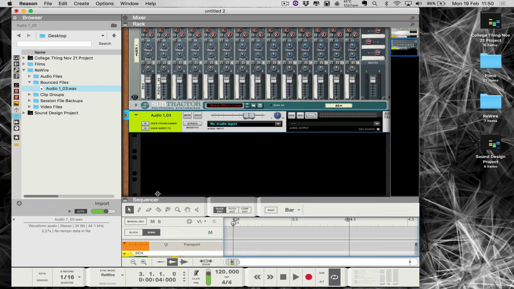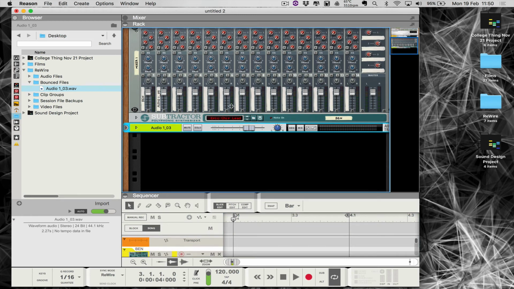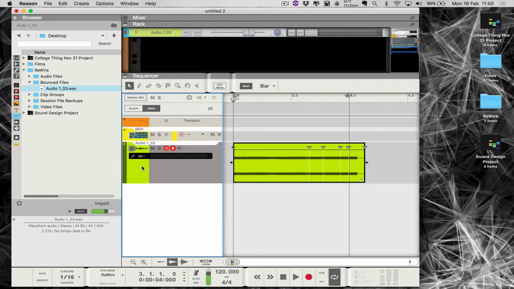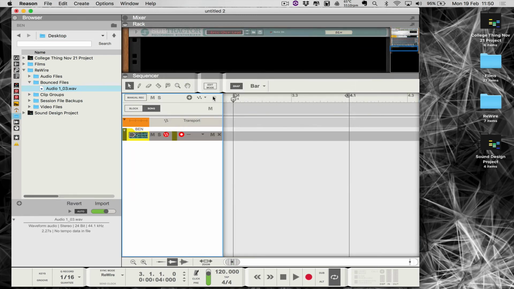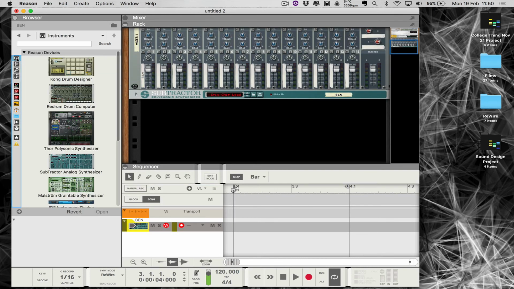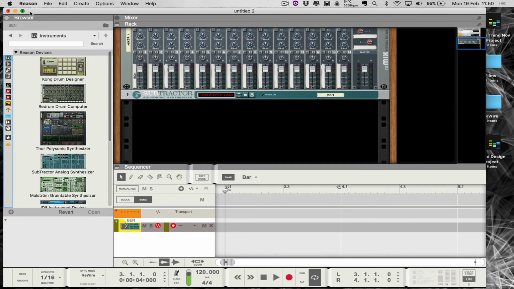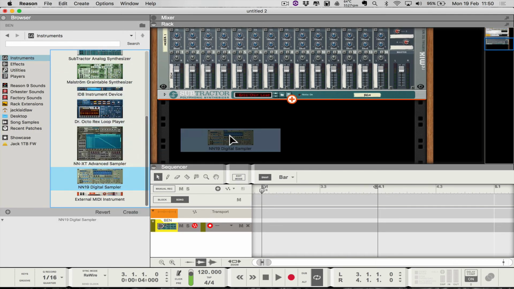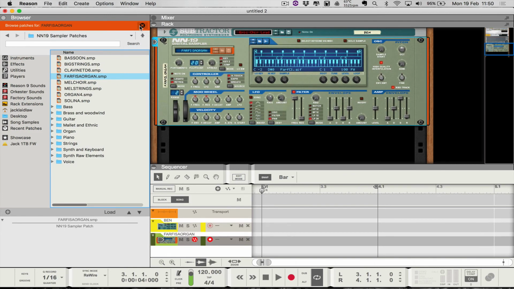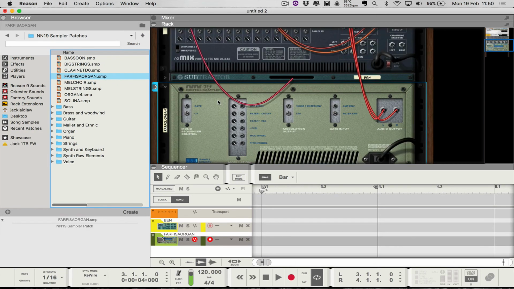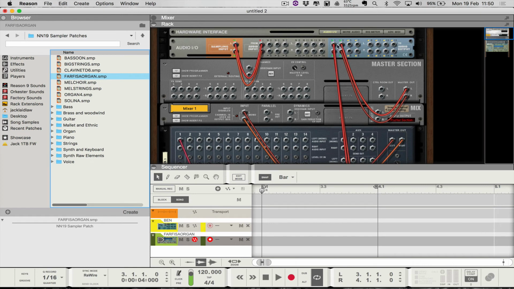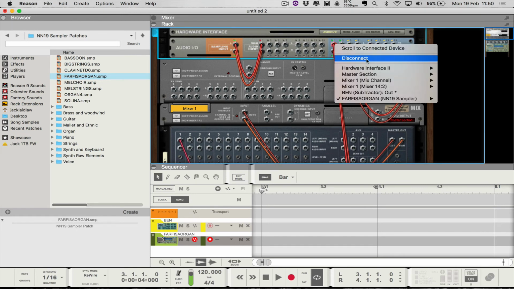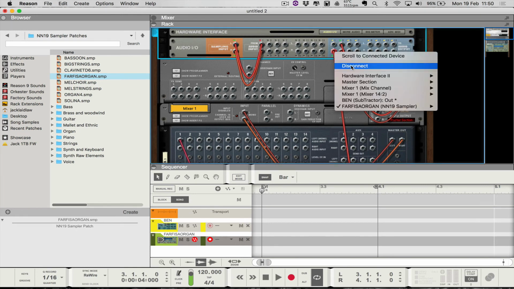Well, if we just get rid of this for now, and make this a little bit bigger. Different instrument this time. This time I would like an NN19 sampler. Just get rid of hot swap or whatever they call it in Reason. I call it hot swap because that's what they call it in Live. I don't know what it's called in Reason.